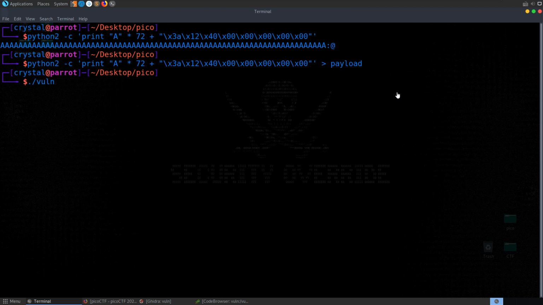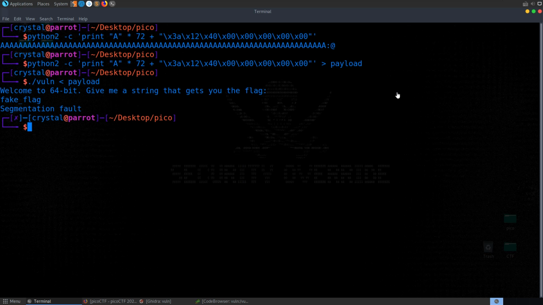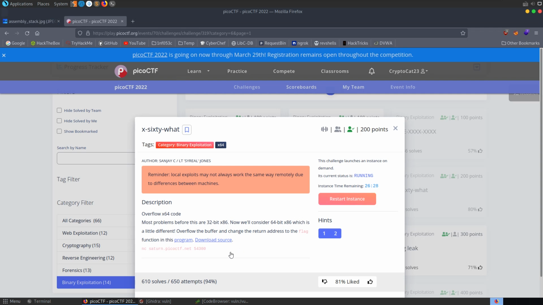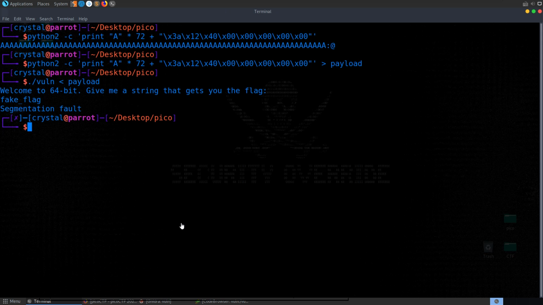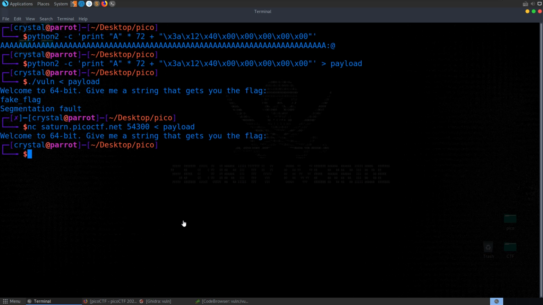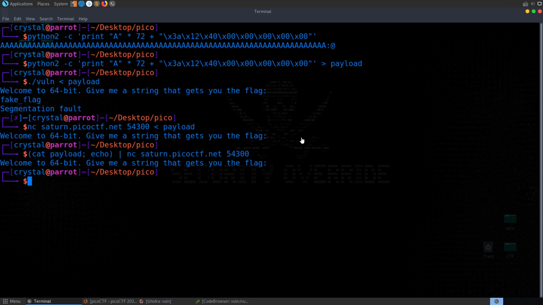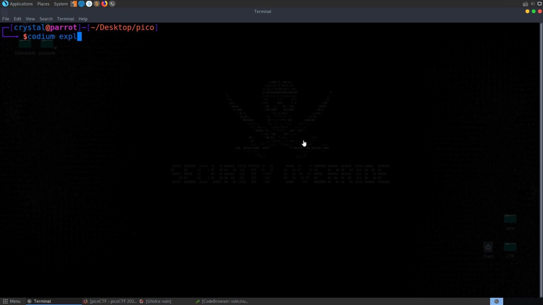Let's run vuln and send in the payload, and we get back our fake flag. So we could just run that against the remote server. Let me take a copy, connect with Netcat, and send in that payload, which works, but it's only printing out the first string that comes back. So let's do that again. Let's do cat payload, echo, and then we'll paste that in. Okay, still not enough, that's fine. Let's open up our PwnTools script then.